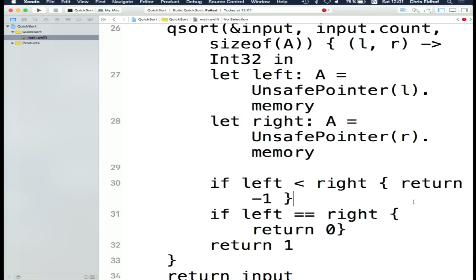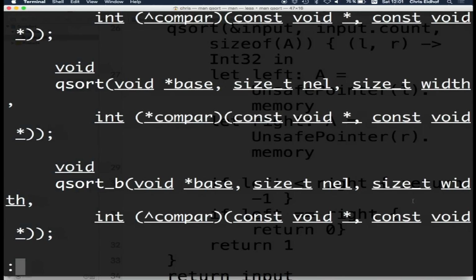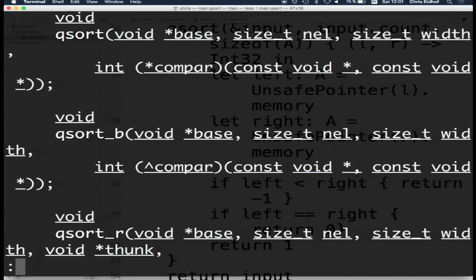In C, you have the same problem. So let's go back to the manual page. There is a second version of quicksort, qsort_b. So let's go over the type. qsort_b takes a base void pointer, the pointer to the first element of the array. It takes the number of elements. It takes the width. And then it takes a comparison function pointer.